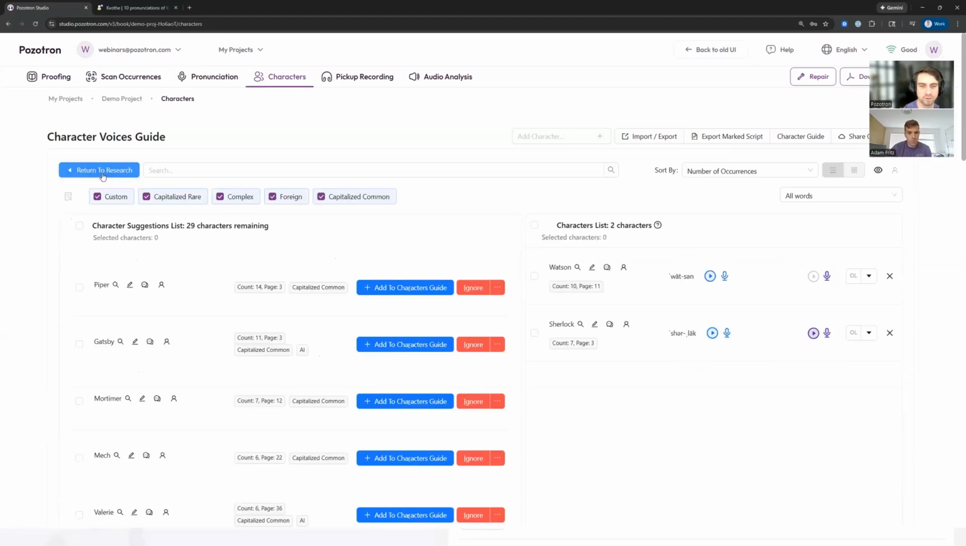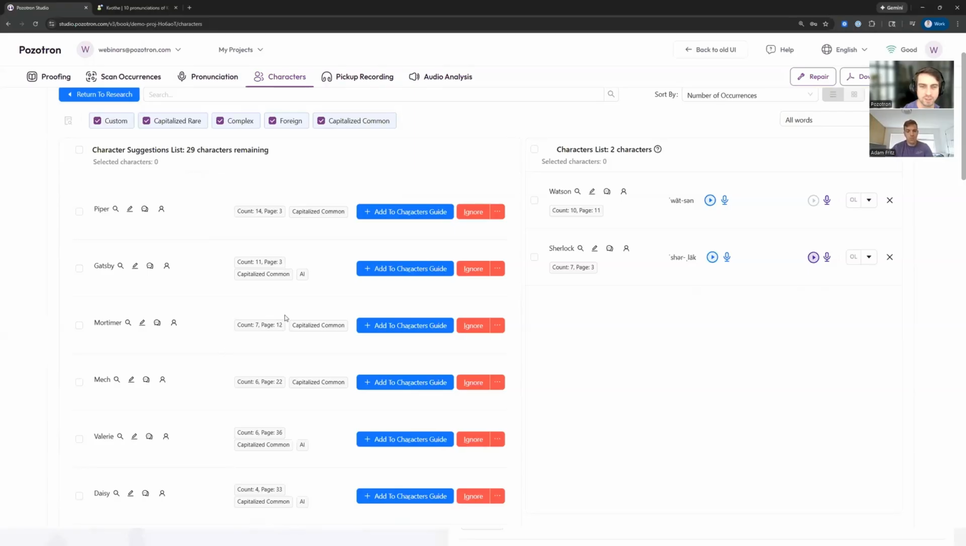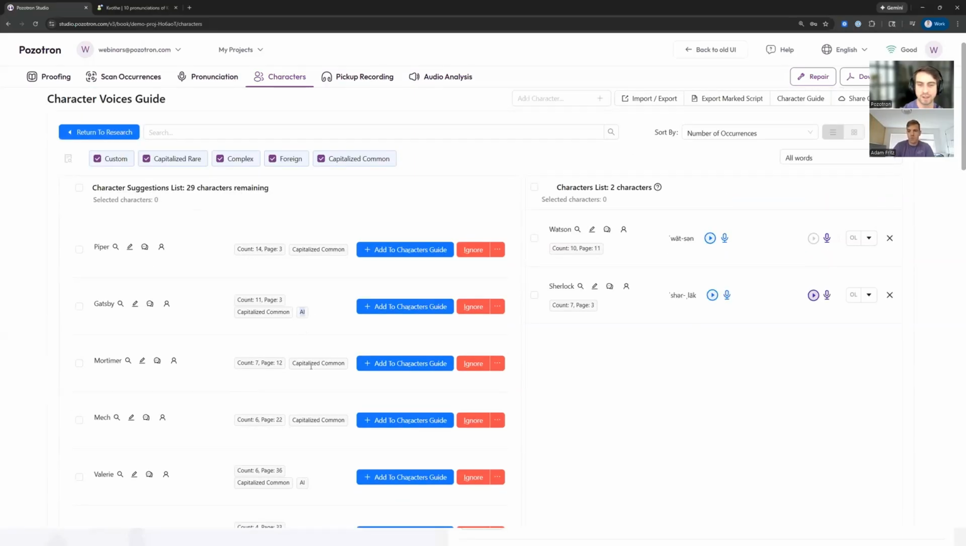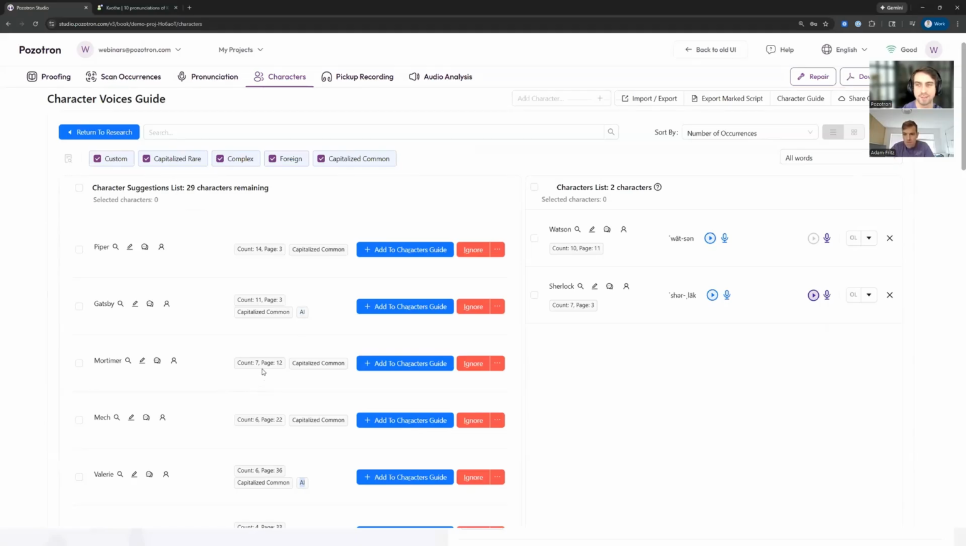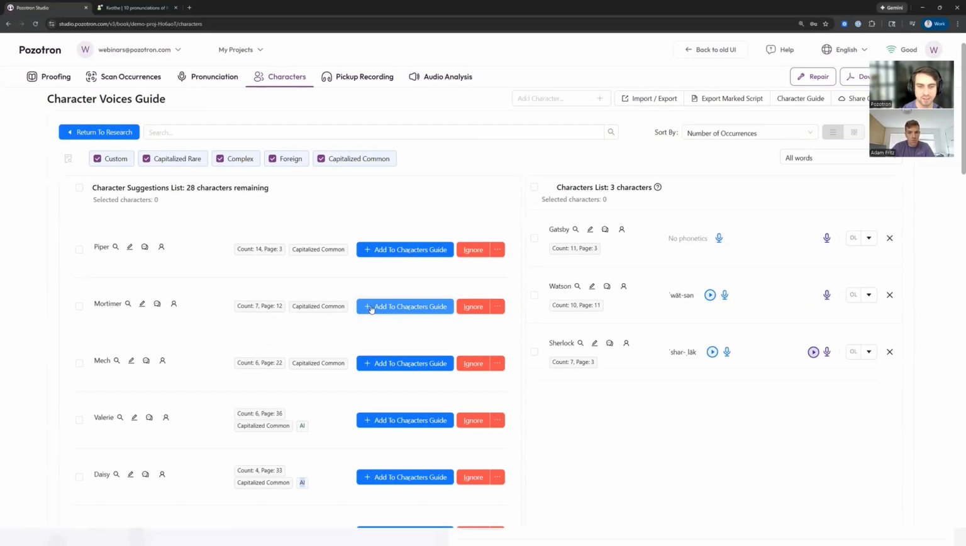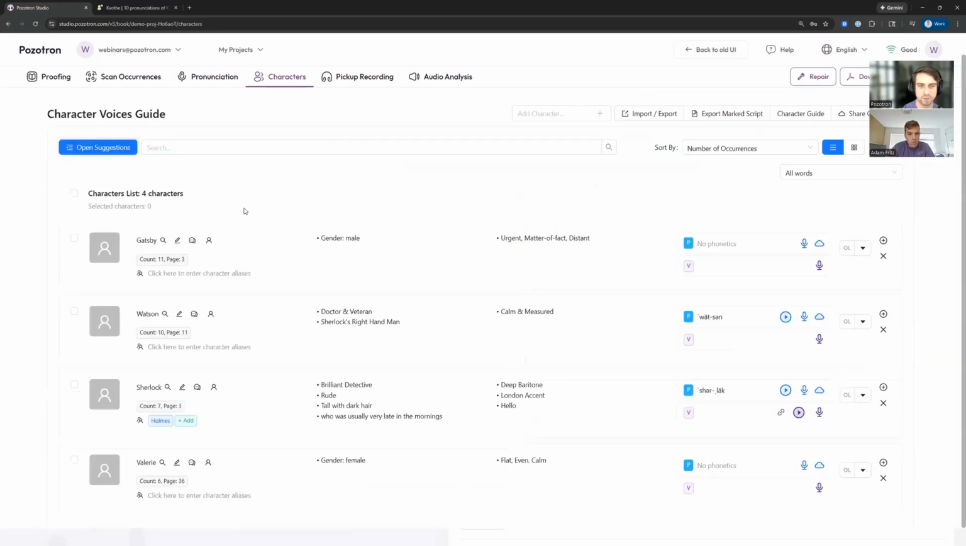One other thing about the character voices guide is there are some entries on your suggestions list. You'll see you have this AI tag. And this means that Pozotron has identified some additional details about the character for you. So if I add any of these, if I add Gatsby, for example, or Valerie, now return to my research list, you'll see that these come in pre-filled with some details about the character.